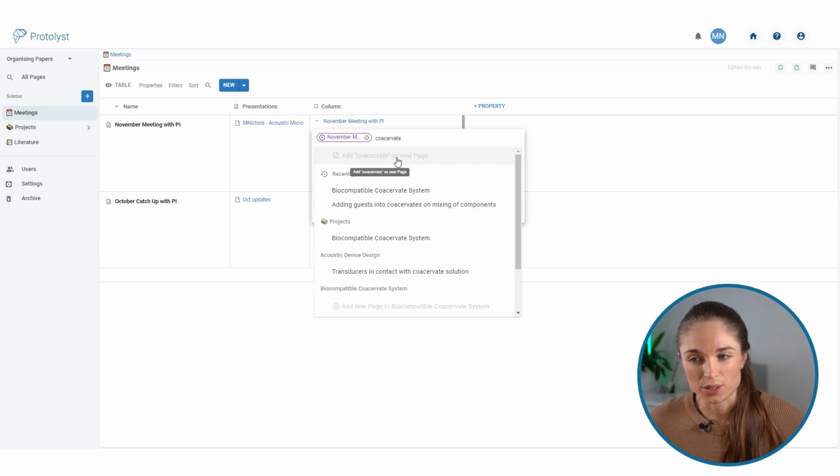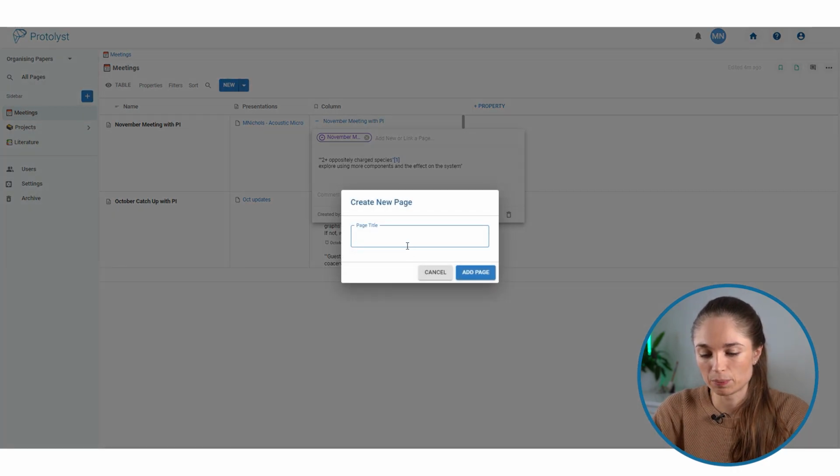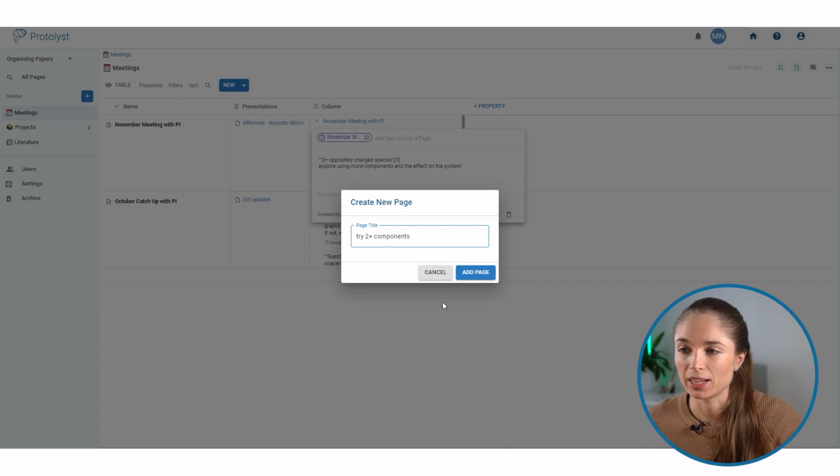I'm going to scroll all the way down to the bottom. That's where my biocompatible Coactivate system project page is, and has all the other to-dos or streams of activity that are related to this project. And I'm going to choose Add New Page because this is a new stream of activity that I'm going to go explore. So I'm going to choose that, and then I'm going to try 2 plus components. Add that as a page.